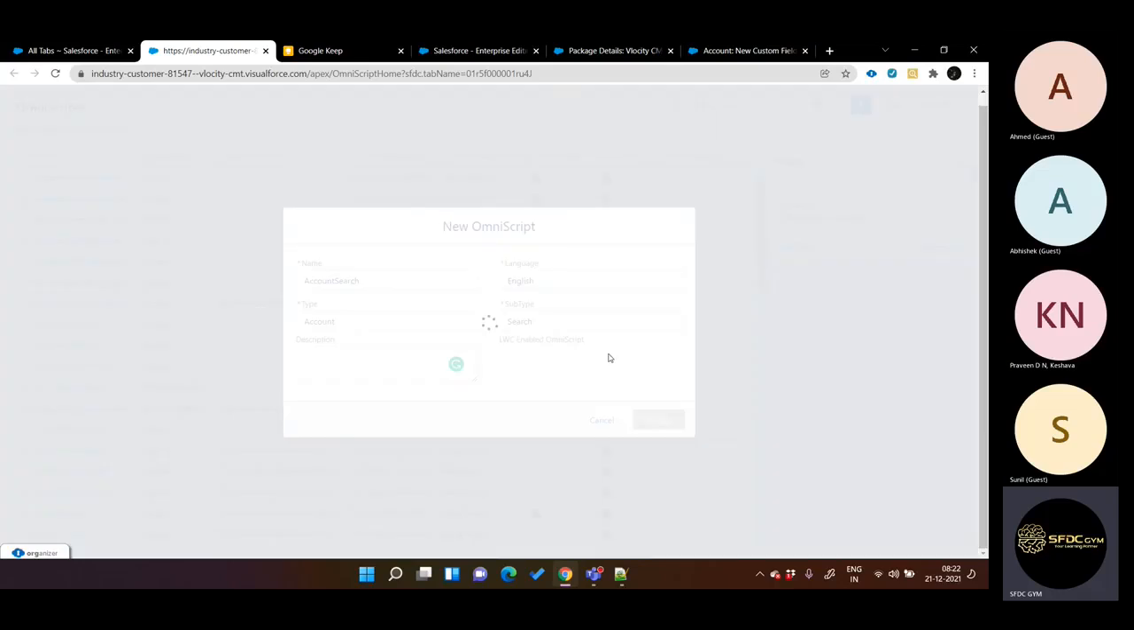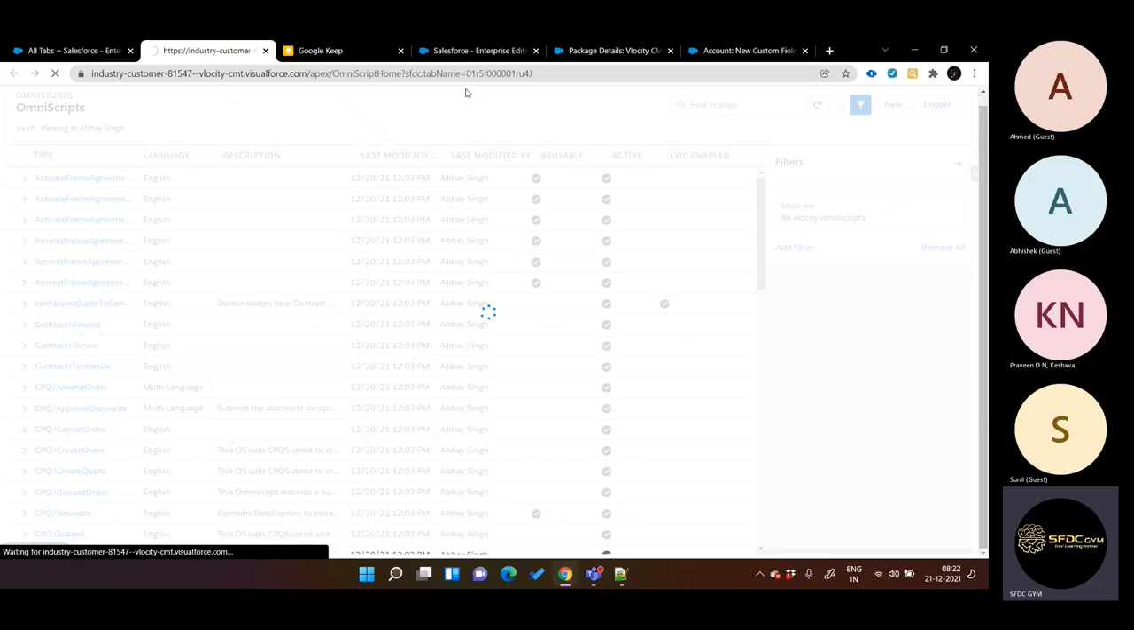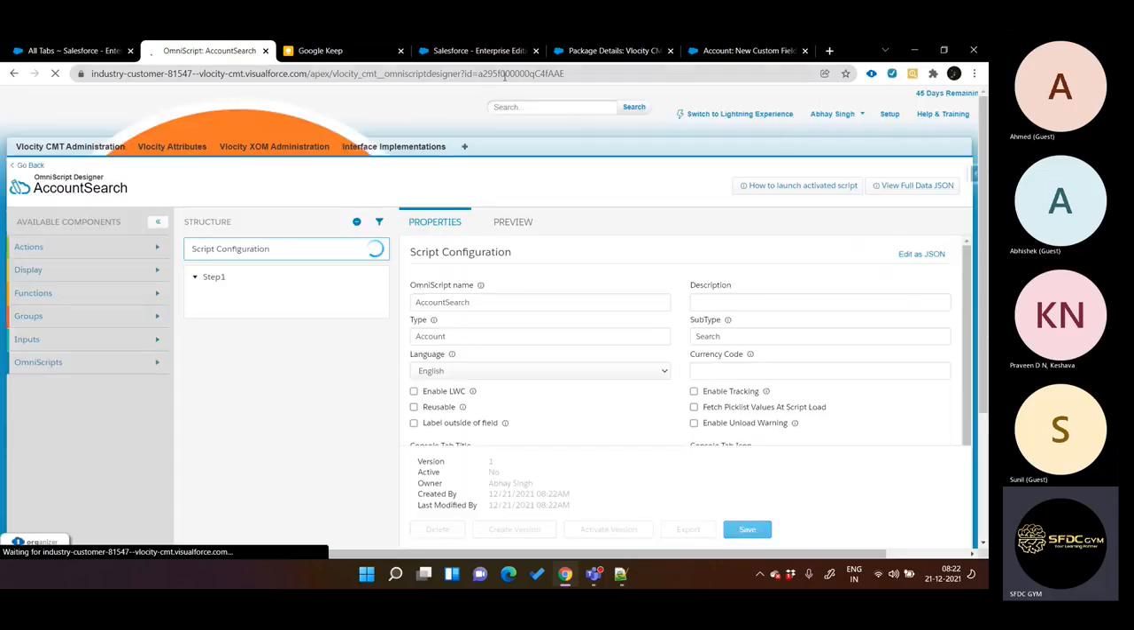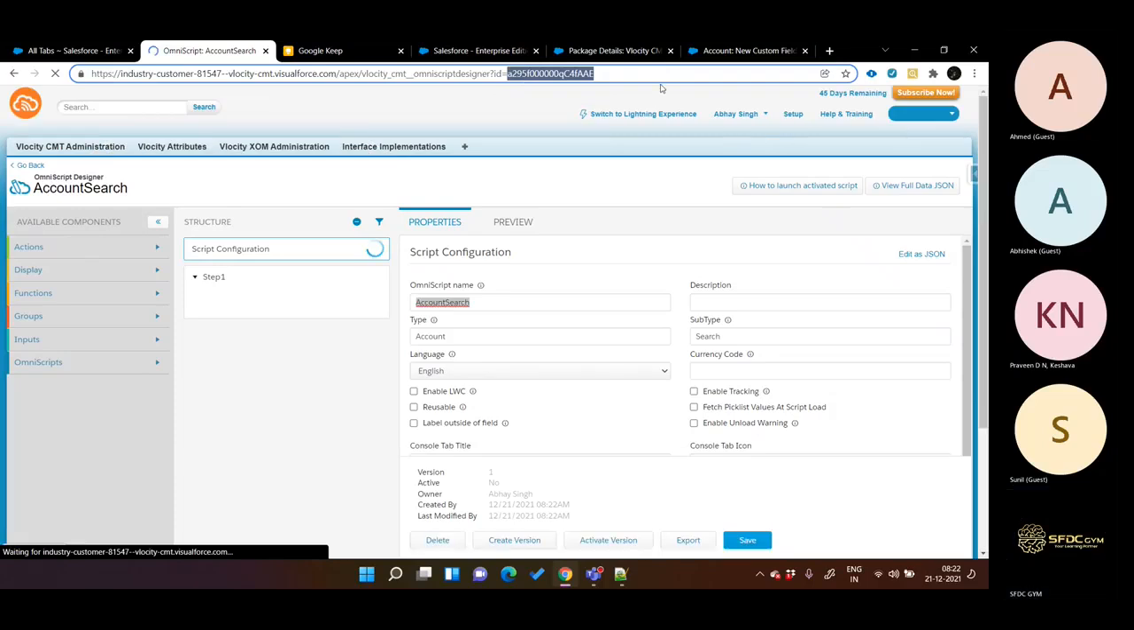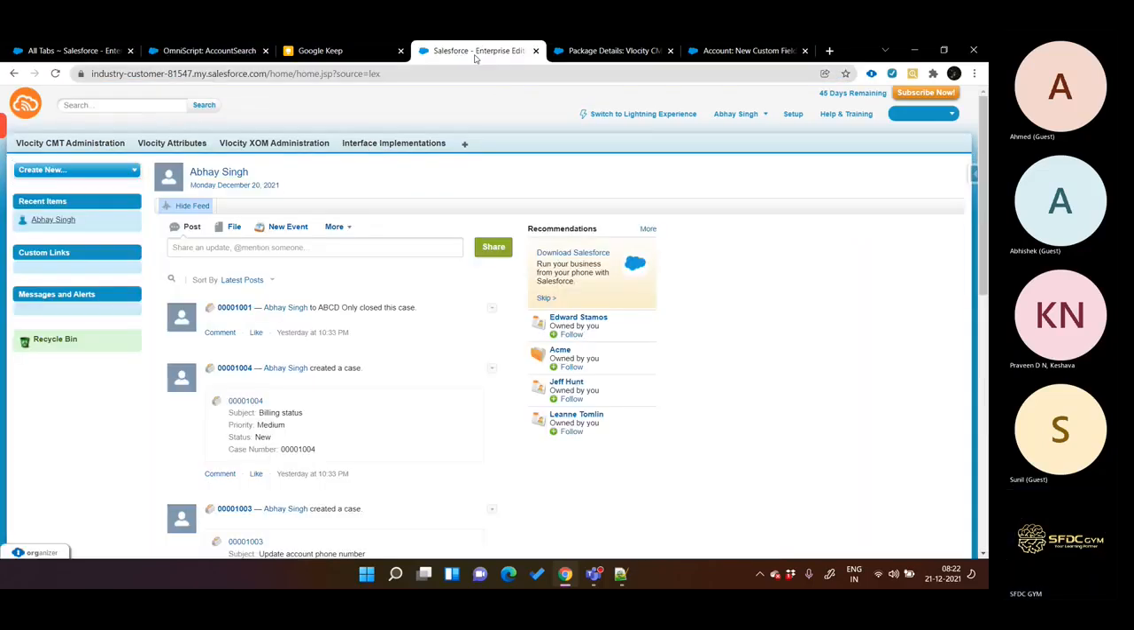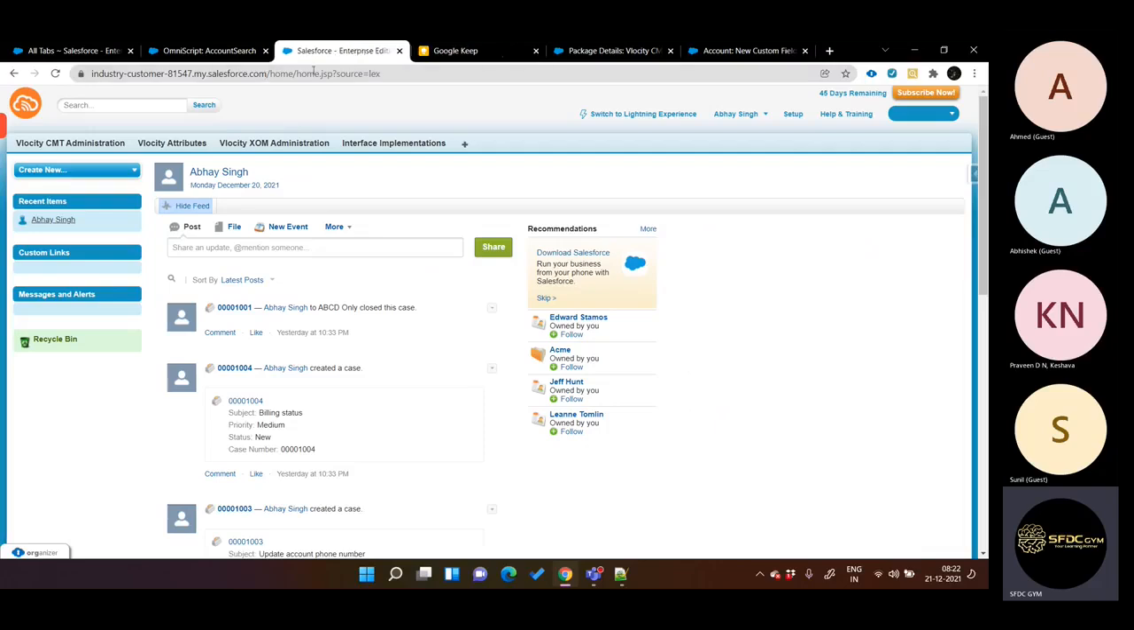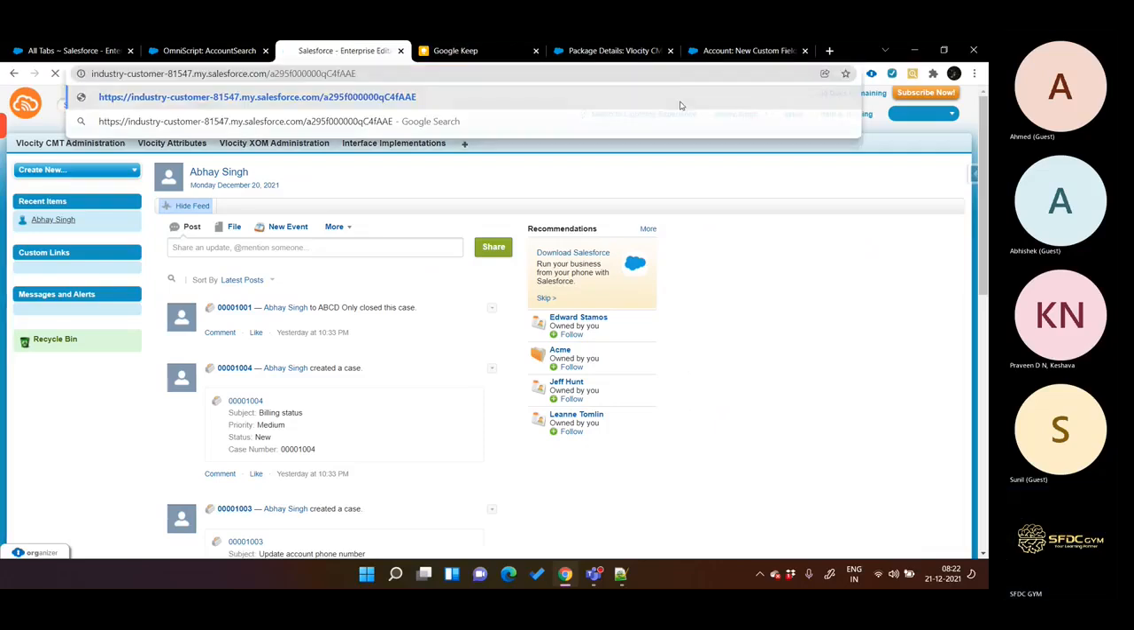Now click on save. Just keep an eye on the URL. What it does basically is redirect to a different page. This is nothing but a VF page, and it generated an ID. So just copy this ID, go to the Salesforce home page and paste it.